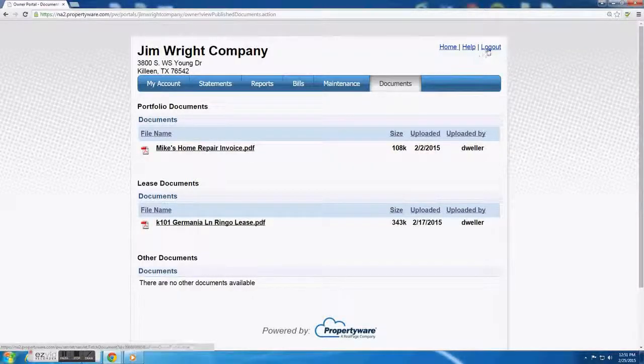When you are finished with the portal, simply click on the Logout button at the top right corner.